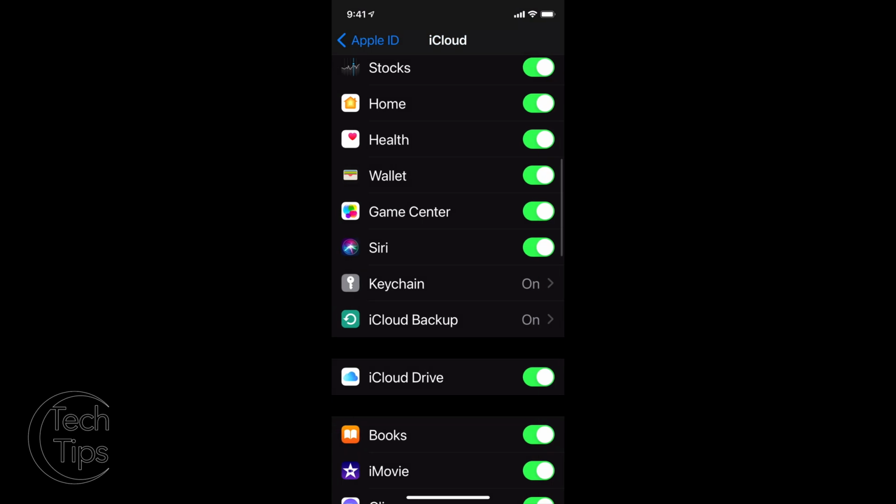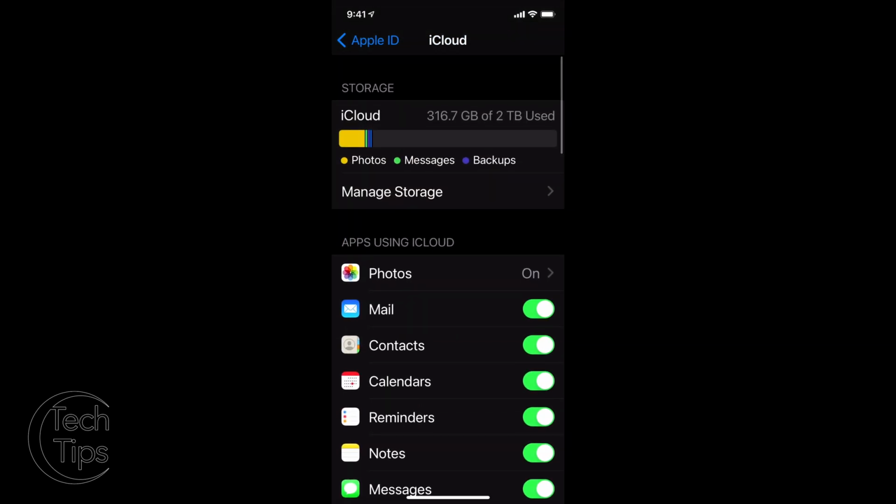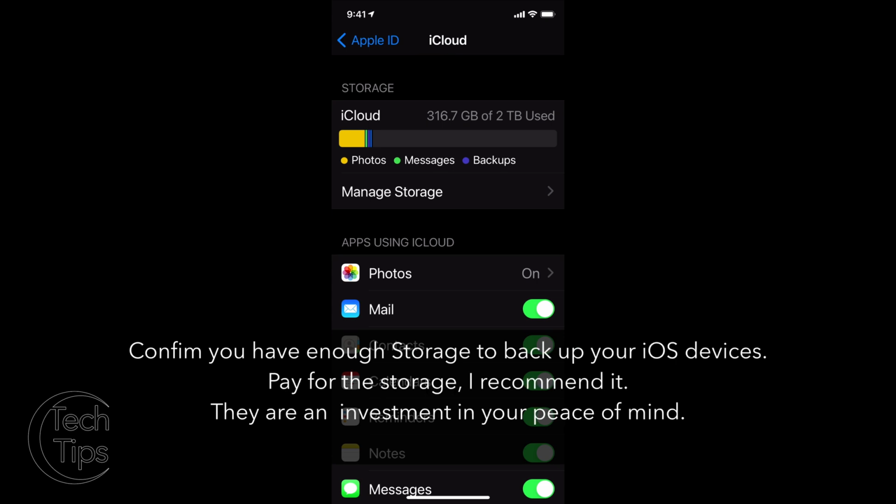The other thing you want to make sure of is that you have enough free space in your iCloud Drive to hold your backup. That's fairly simple here. As you can see on the top, it says I'm using 316 gigabytes of my 200 terabytes. So, fairly simple to figure out. I've got plenty of storage.